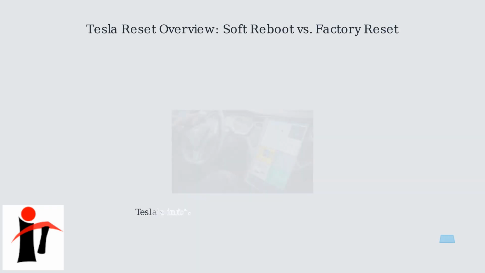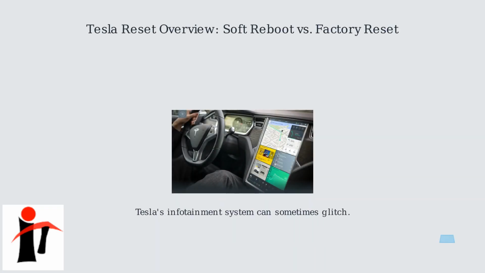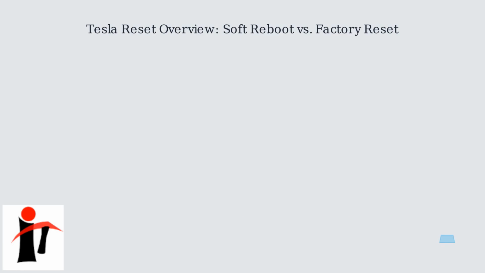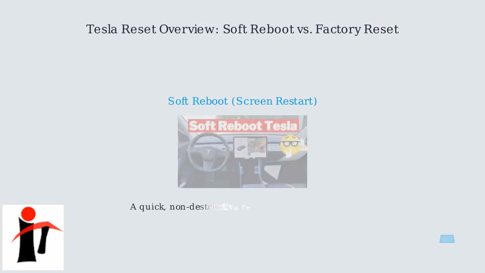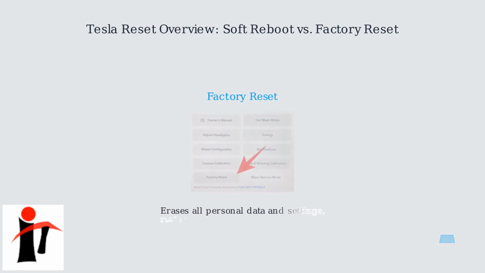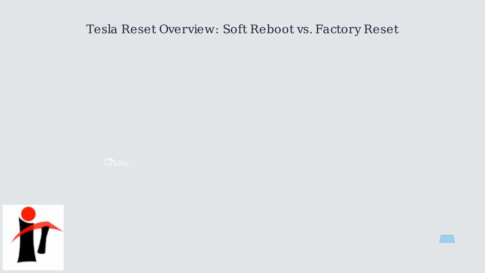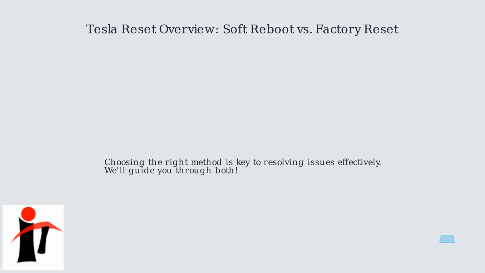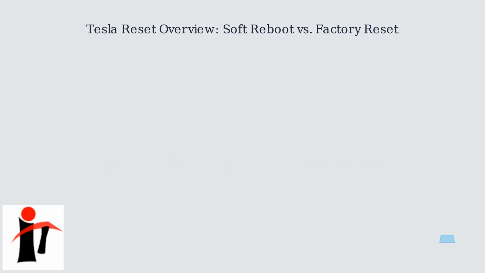Tesla's infotainment system can sometimes glitch. When this happens, you have two main reset options: a soft reboot and a factory reset. A soft reboot is a quick, non-destructive restart of the touchscreen. A factory reset erases all personal data and settings, restoring the car to its original state. Choosing the right method is key to resolving issues effectively. We'll guide you through both.